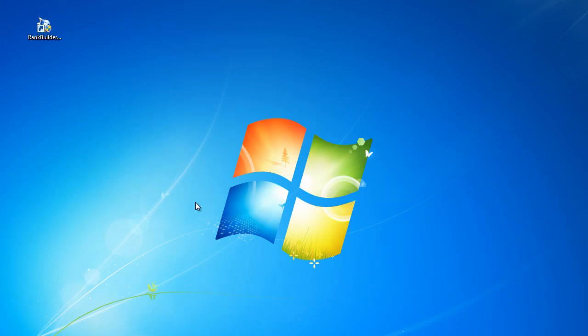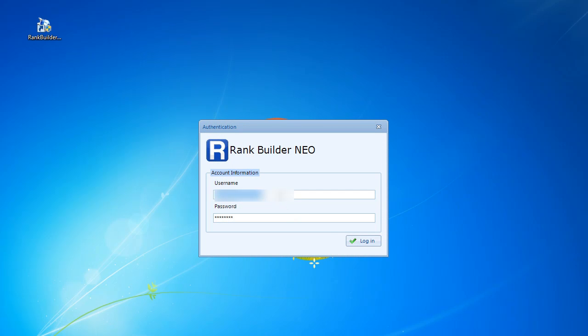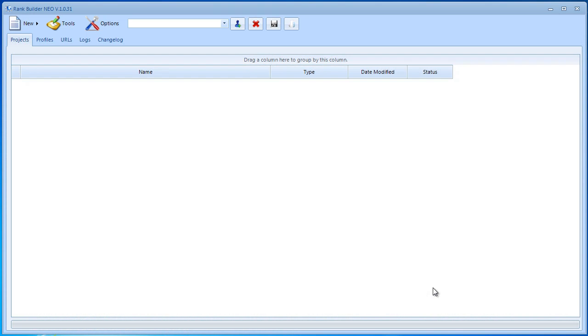Before we do that, we need to go ahead and start the software, so I'll simply double-click it. Then, I'm going to receive a pop-up box that's going to ask me to insert my username and password. I'm going to insert my username, password, and then simply click Login. Okay, we're going to go ahead and click on the Options button.